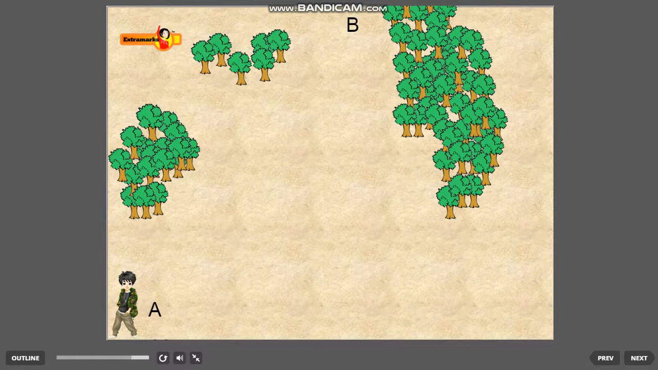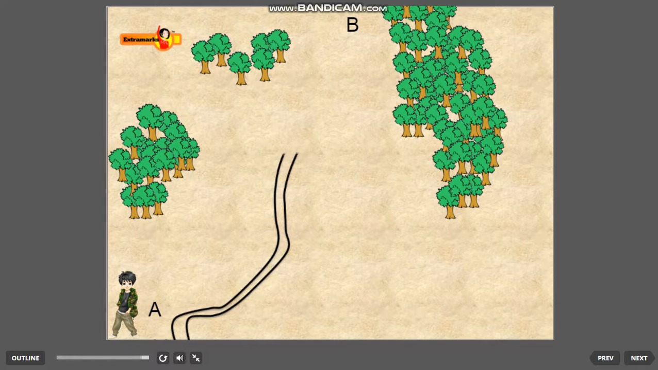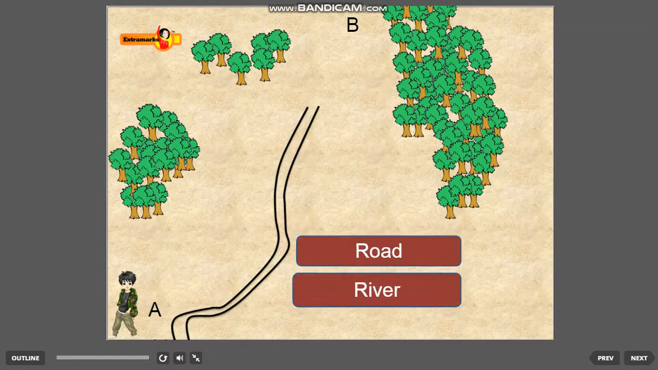Here comes the first symbol. Identify what it is. Road, river.